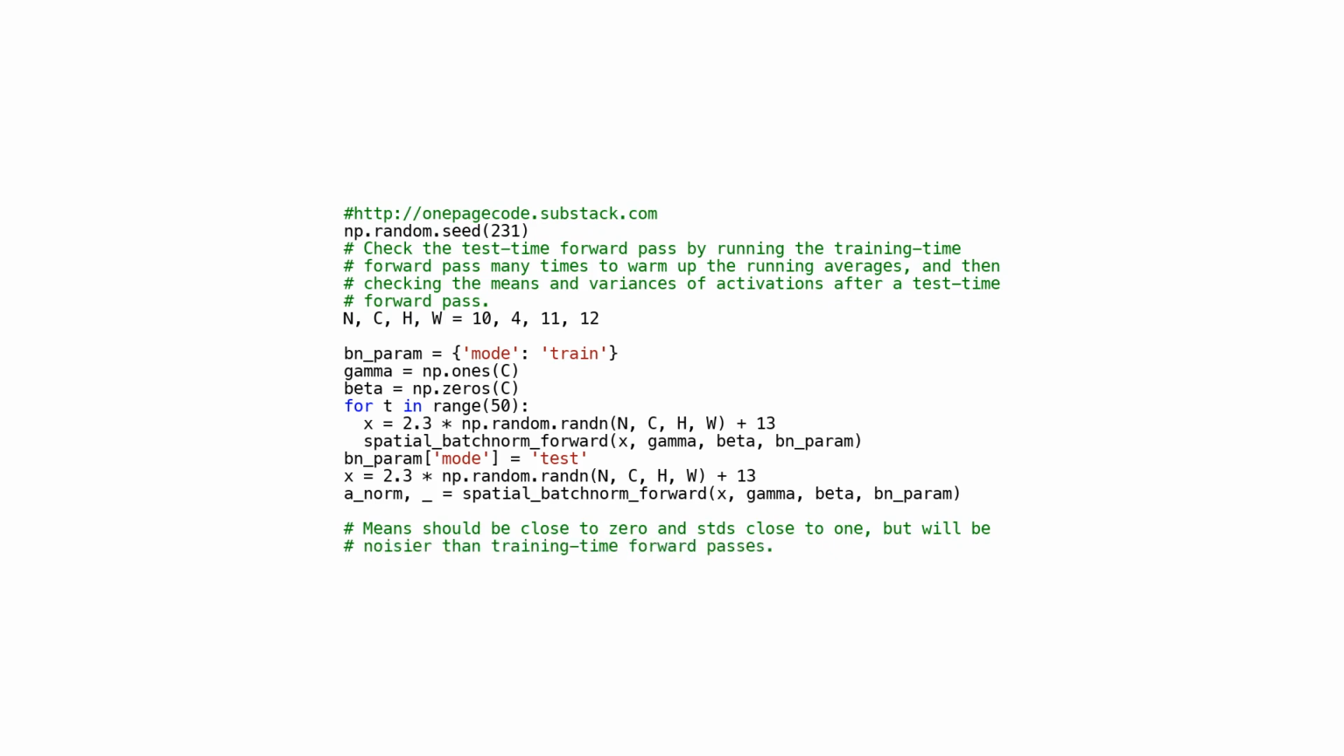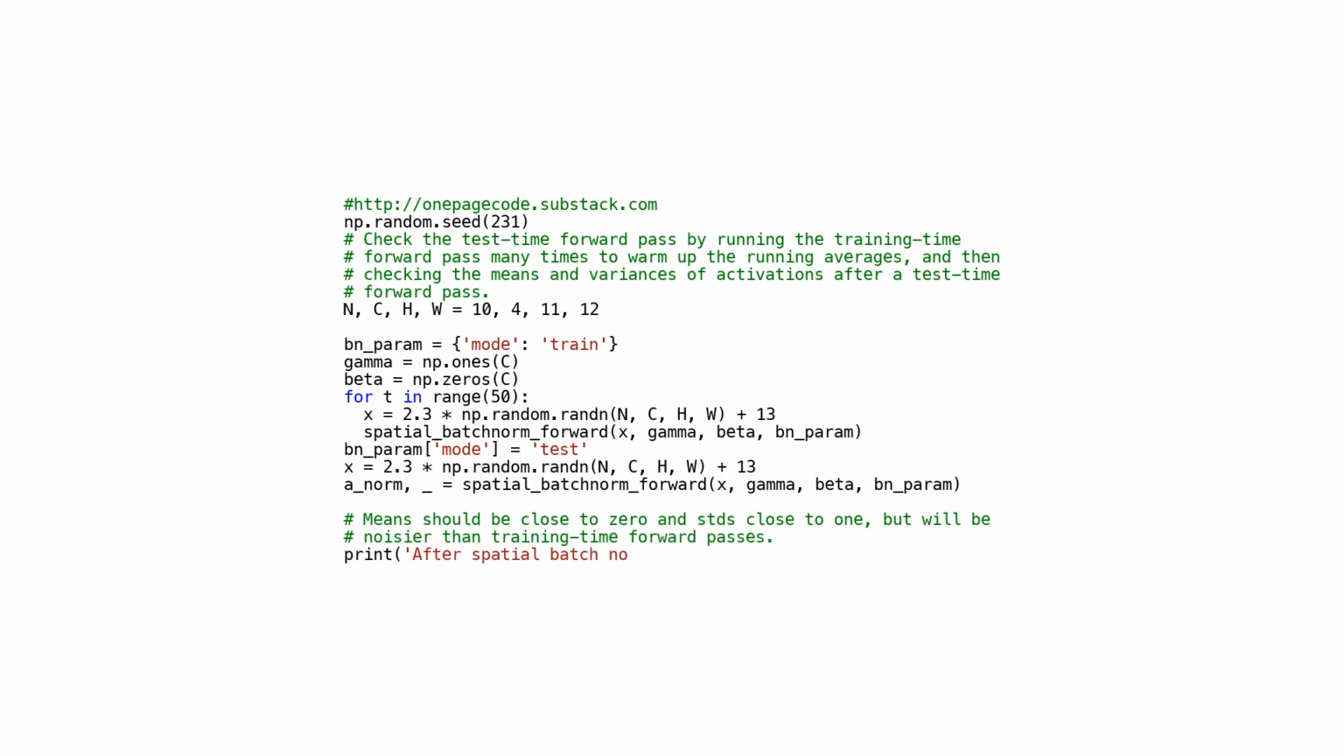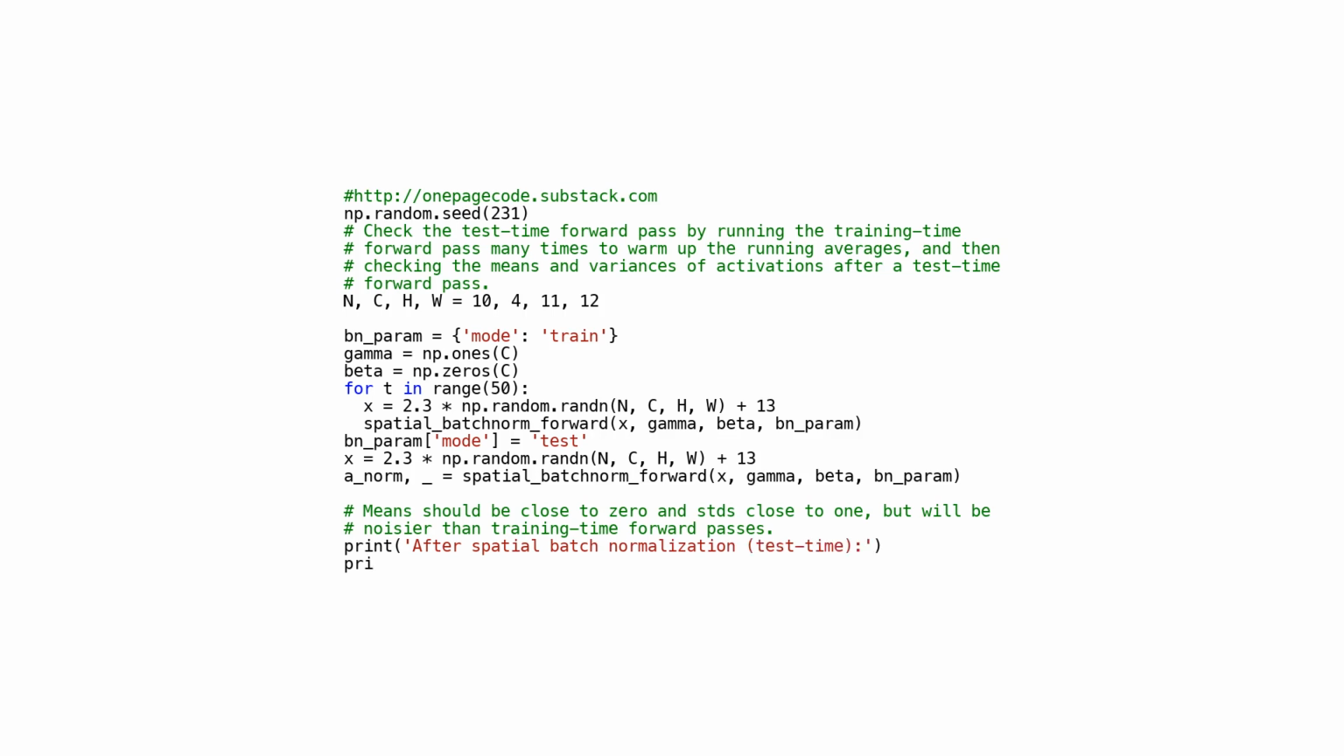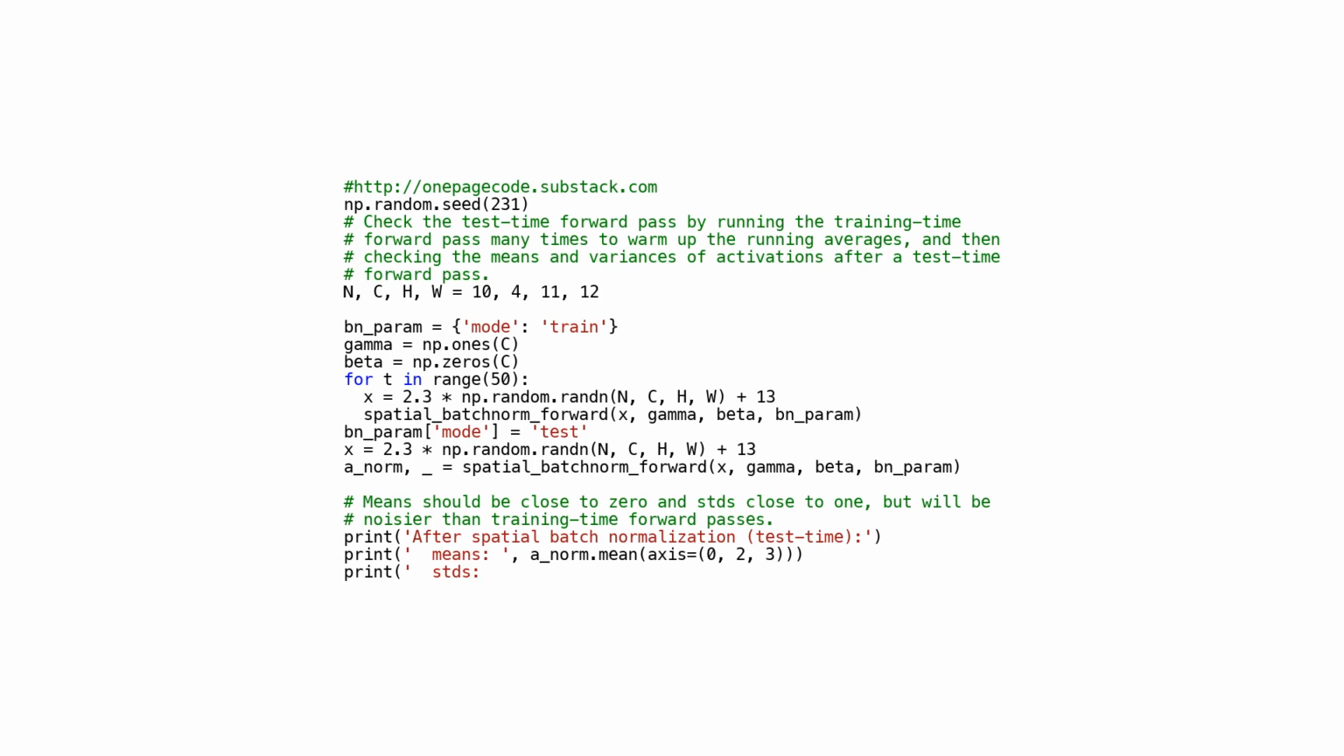In order to indicate that we are now in the testing phase, bn_param mode is set to test. X is then passed through spatial batch norm forward again as random input data. Instead of using the same parameters as in the past, this time the function will perform the normalization on the input data as part of the test procedure.